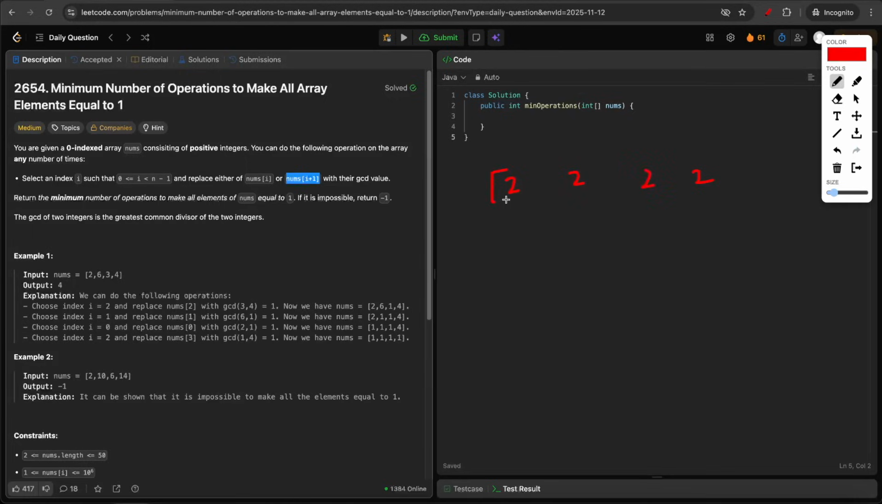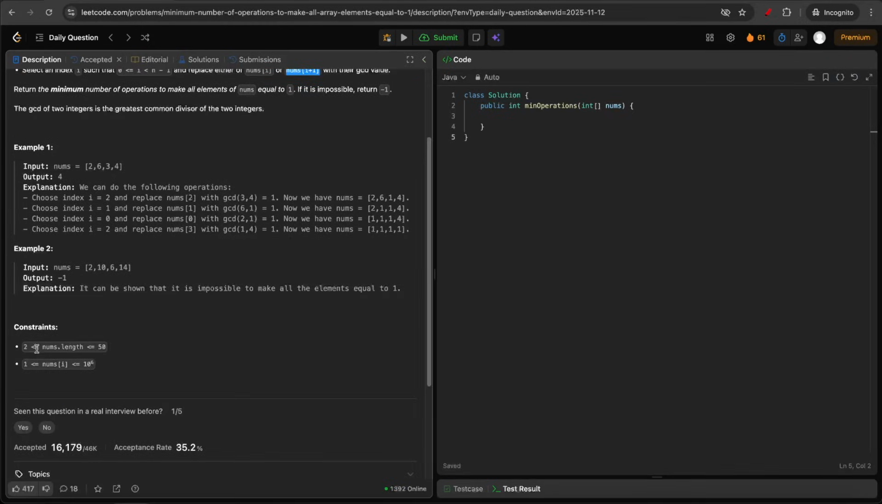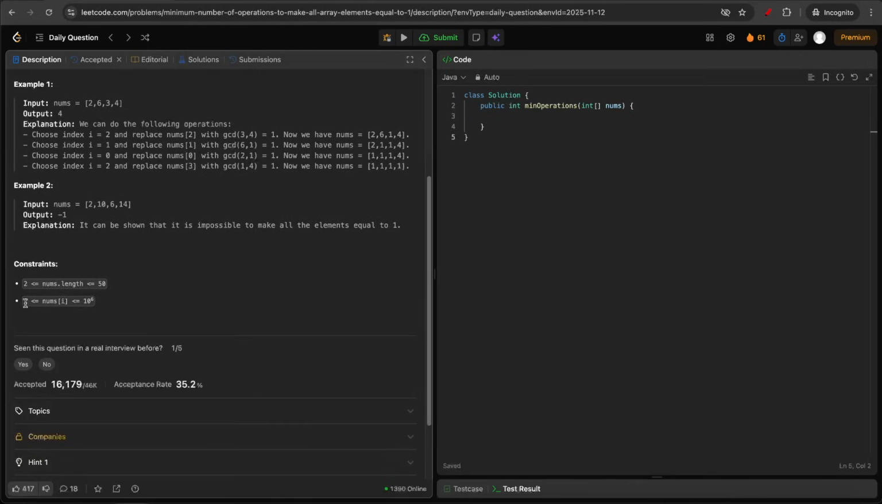So we can see after this, we can't transform the array further. So if we take the GCD of these two numbers, the GCD again is equal to 2. So the array doesn't change. So we can see that no matter what we do, we can't reach all ones in this array. So that's why for this input, the answer is minus 1. So the constraints, we have the array size is from 2 to 50, which is pretty small. And the array elements can range from 1 to 10 power 6.